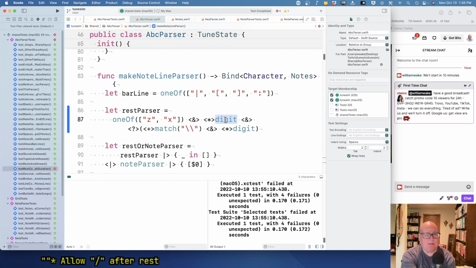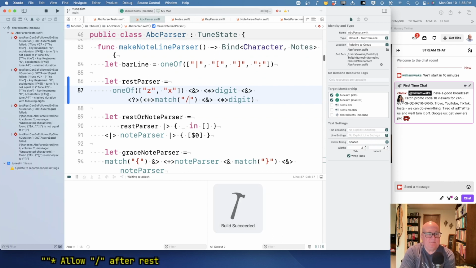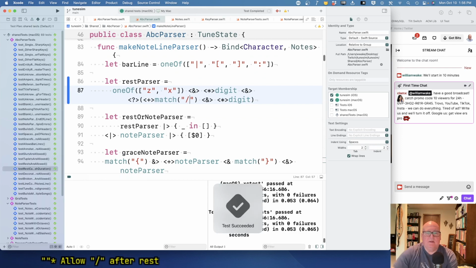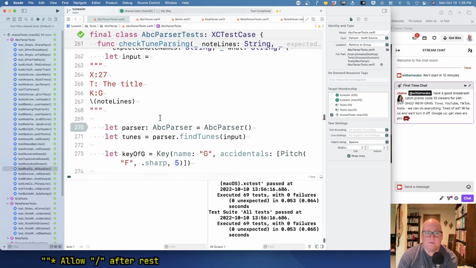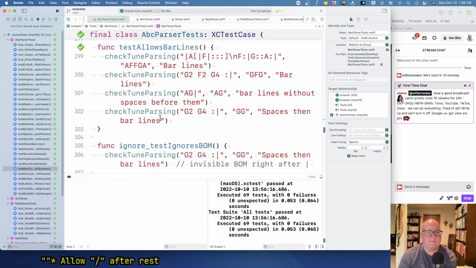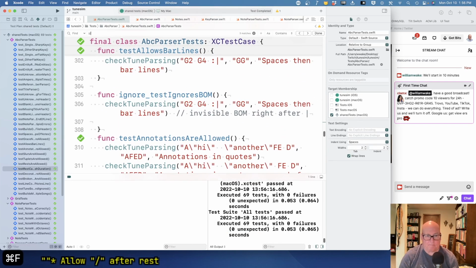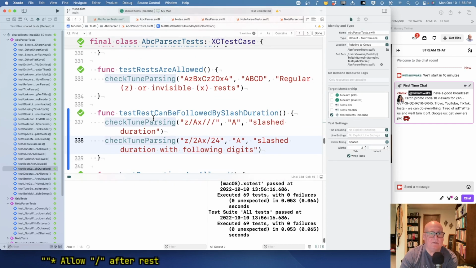Well, I would think that would be 0 digits. Oh, how about if I put the right slash in? Okay, let's try that again. Right, okay. And the test for this one. Okay. Rests are allowed.